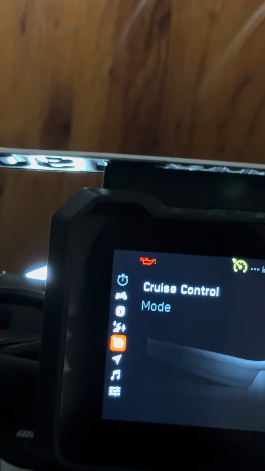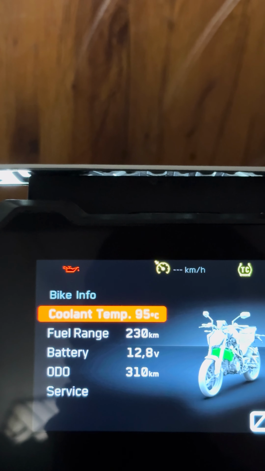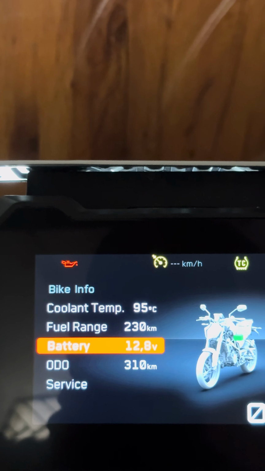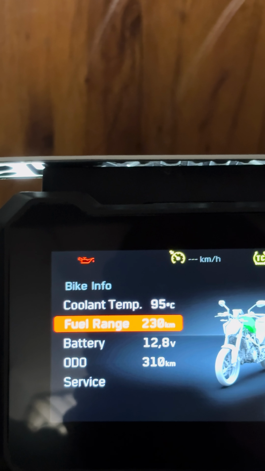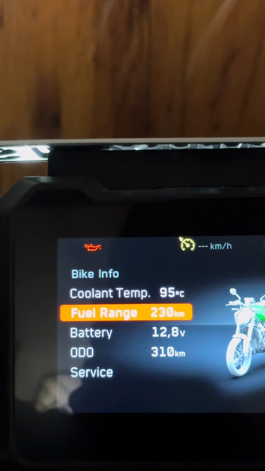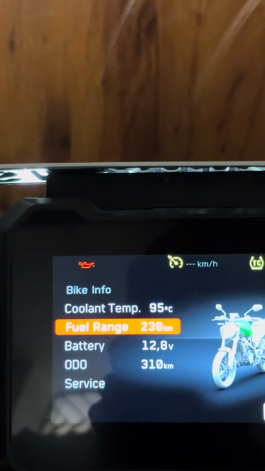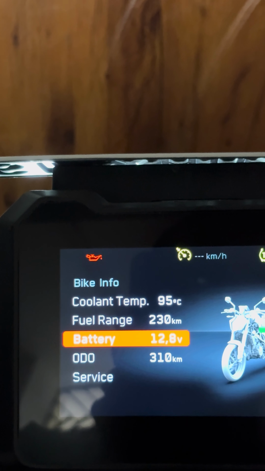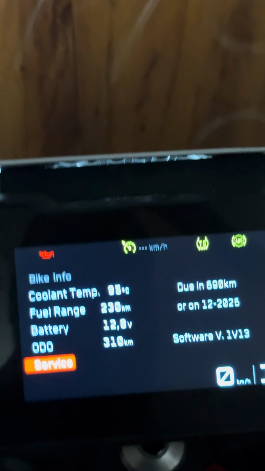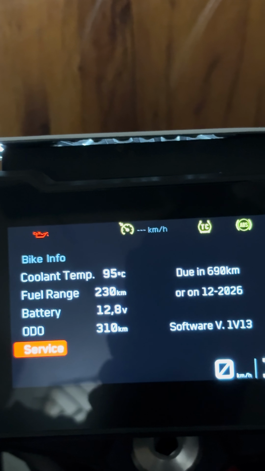Apart from this, we have some other settings also. This basically gives us the information about the coolant, fuel range, how much distance it can go, and the amount of petrol which is left in your tank. Sorry, this is the battery levels. This is the odometer that I have already shown you, and this is the service. Actually this gives us the information about the service, like the due date for the service.